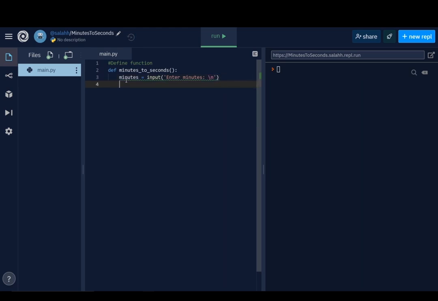Now that we have our minutes value, we're going to have to actually convert it to seconds and print that out. We can do this in one line of code. We'll just do print, and then inside this print statement we're going to have to do the conversion. Well, if you think about it, you just have to times the minute value by 60 in order to get seconds. So we'll just do print minutes times 60, and let's first call the function and try running it.